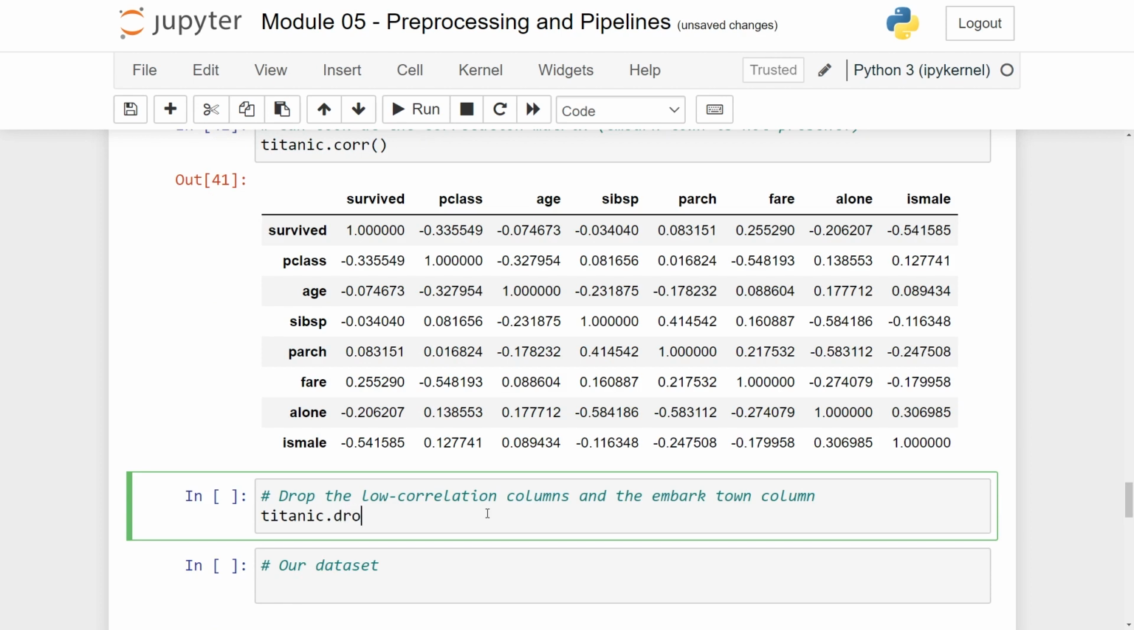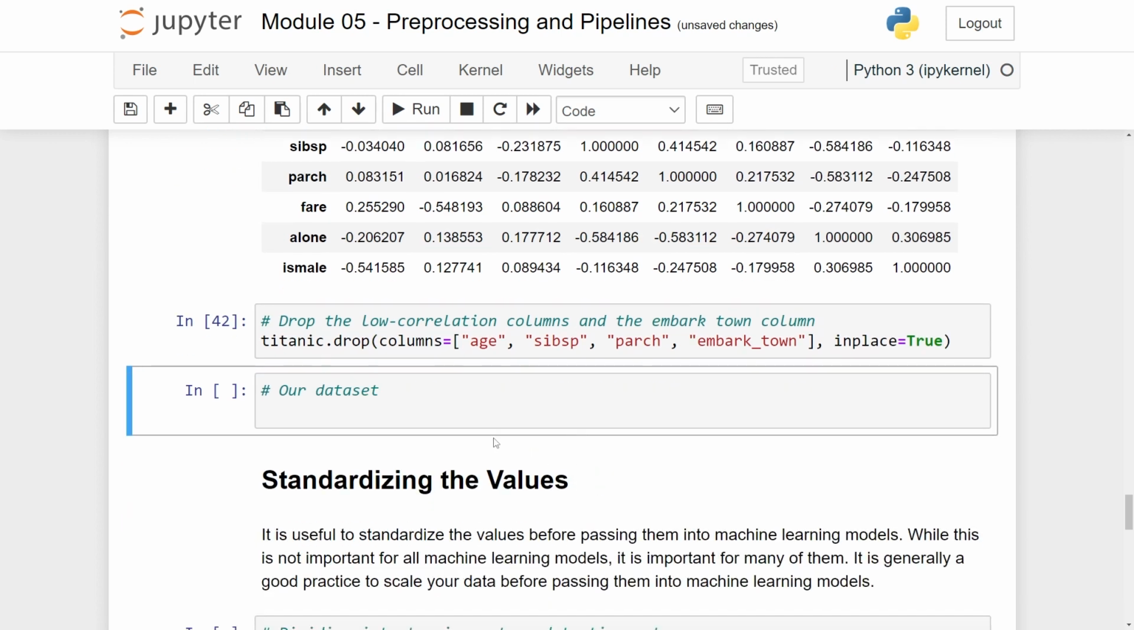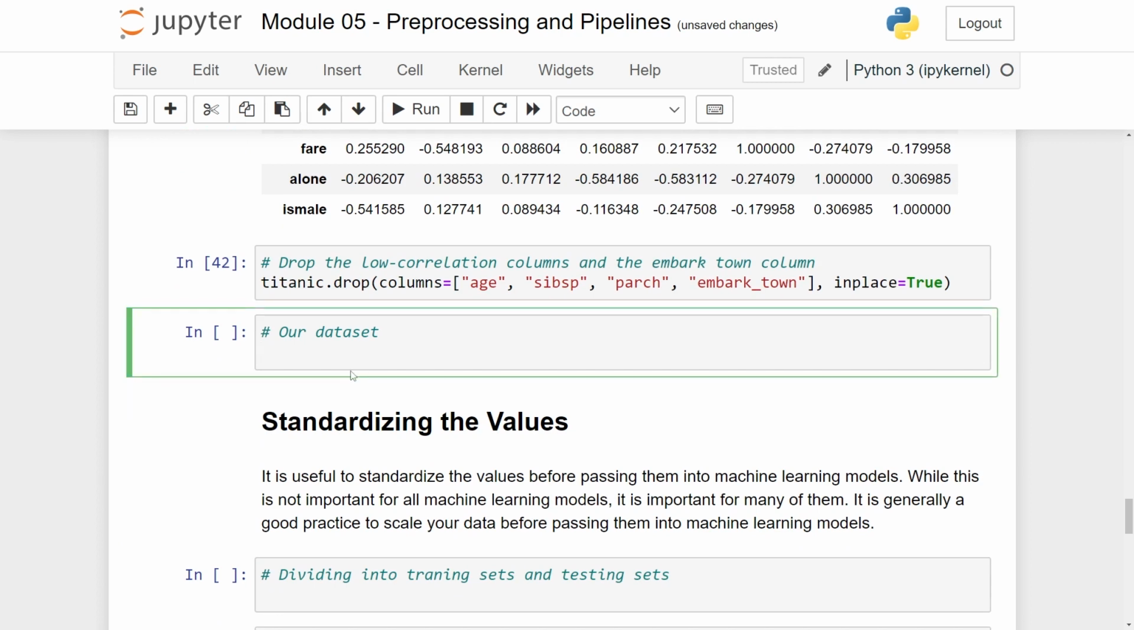So Titanic, our favorite drop function. And this time we are going to drop some more features, which is age, sibsp, and I also want it to be a string, parch, and embark_town. And as always, I will set inplace equals true, so it actually does the replacing. And apparently I have no mistakes, so let's look at our dataset again.